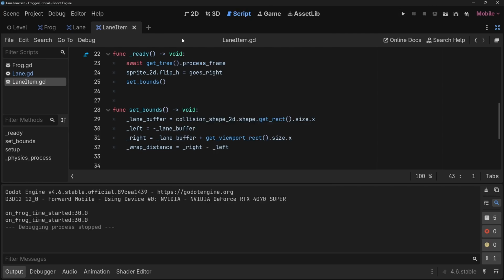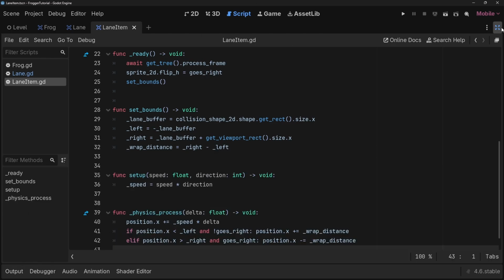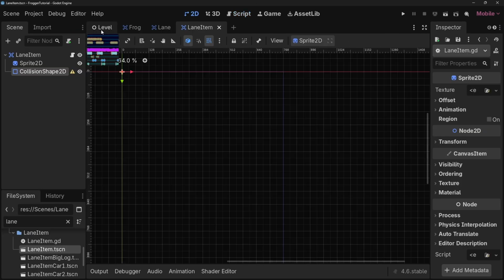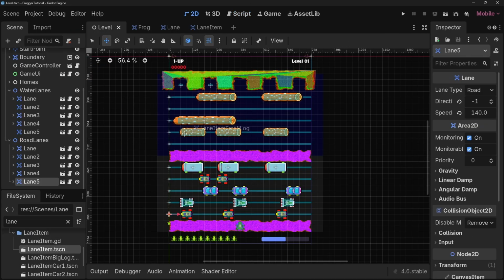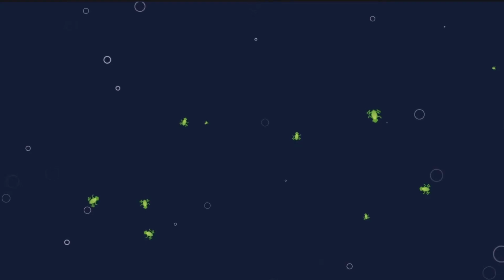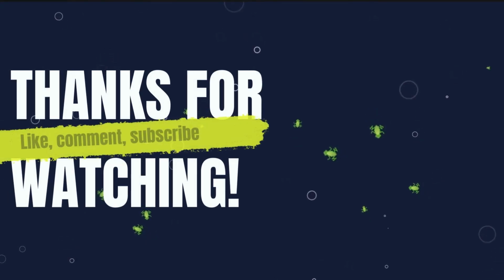Cool. So I'll press F8 to close that down, close down the outputs, and come out of distraction free mode. Go back into 2D view and also to our level. So we've made another really big step there. We've actually got the lane items now scrolling and wrapping around the screen. And I think that's a really good place to end this video. We've done quite a lot in this one.